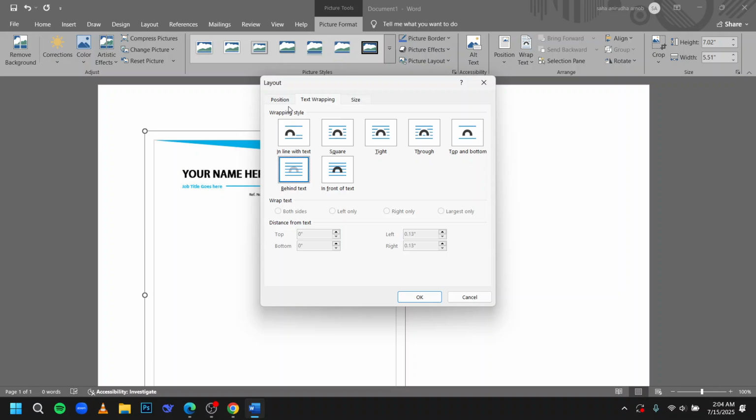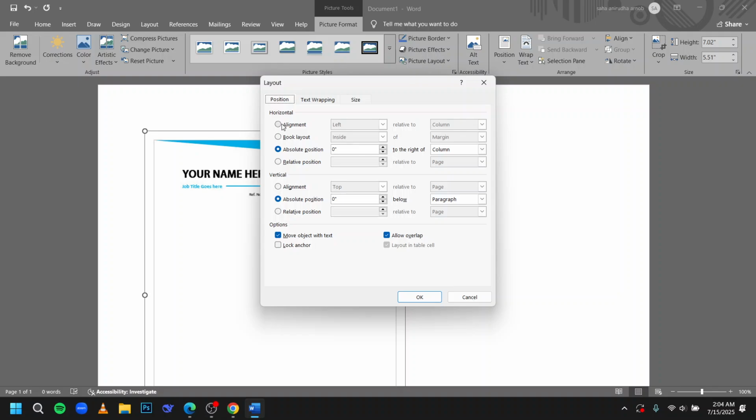Then you have to click on the position option. After that you have to choose the alignment, and here you have to choose the centered option, and relative to you have to choose the page option from here. And in the vertical again you have to choose the alignment option, and here you have to choose the top option from here, and here you have to choose the relative to page.